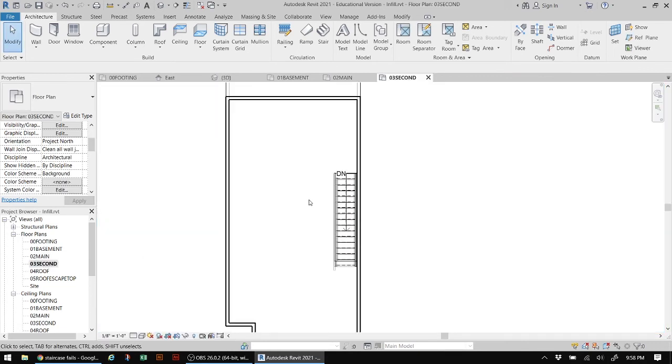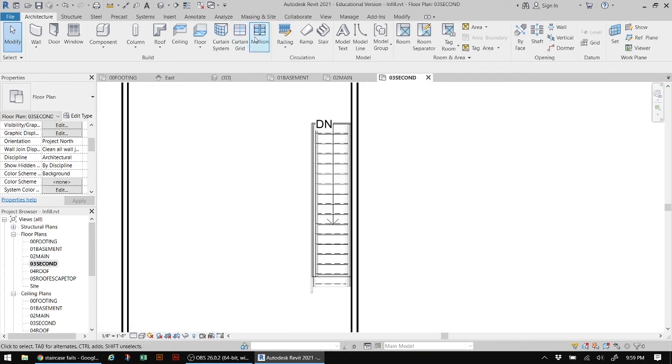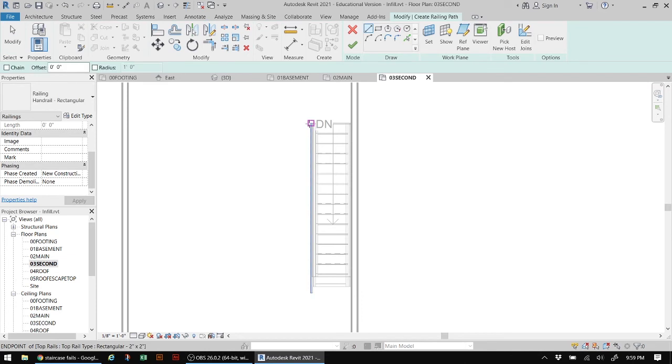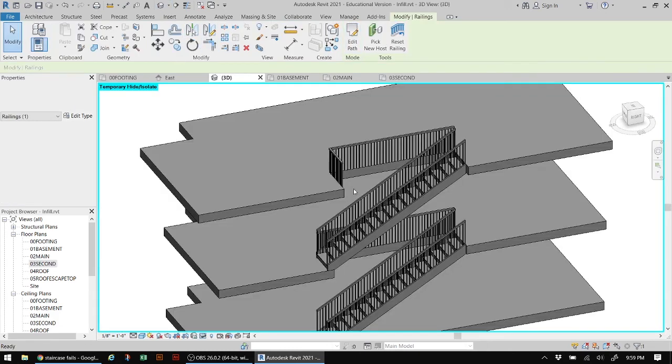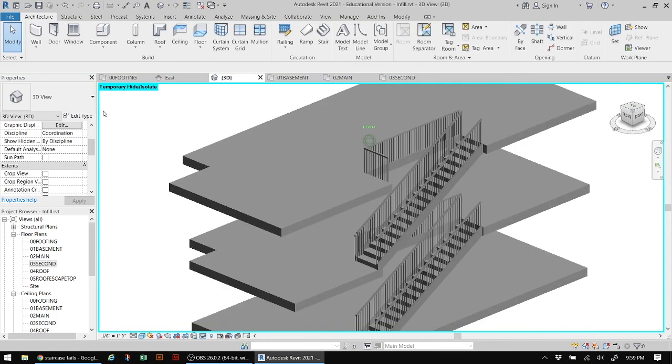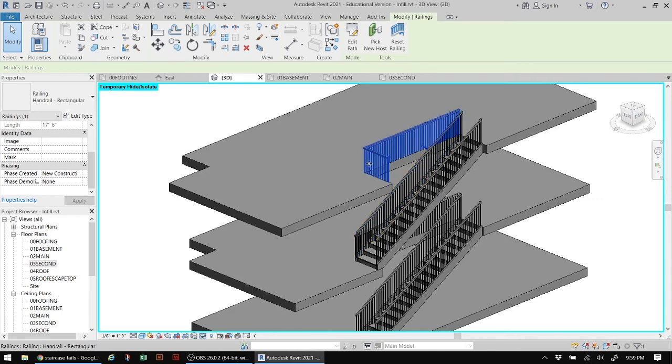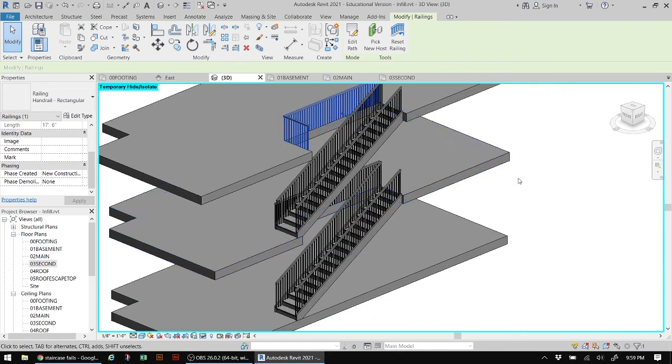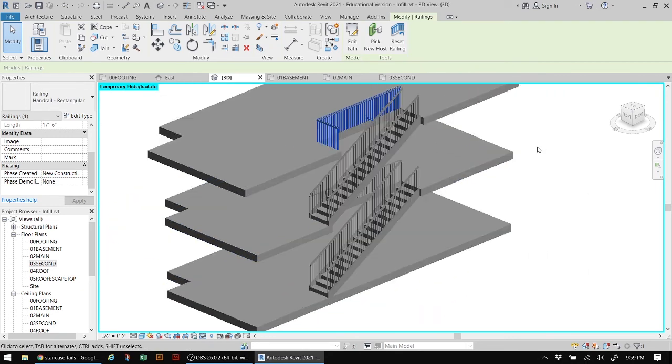So one more time, let's go to the second floor, hit the railing. Let's draw a line from here to say here, and from here to roughly here. So I probably need to pull that out just a little bit more. I could easily go ahead and reset the railing or just delete it and redraw it. I'll let you take care of that. Okay, so let's do some railing modification here.